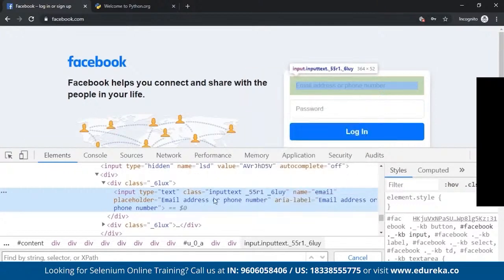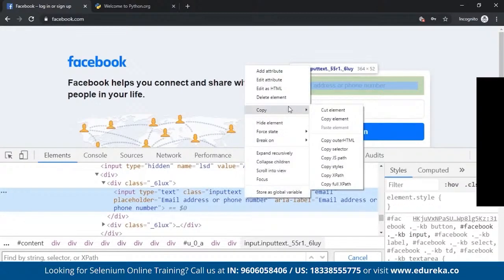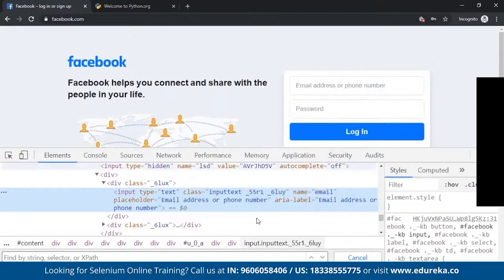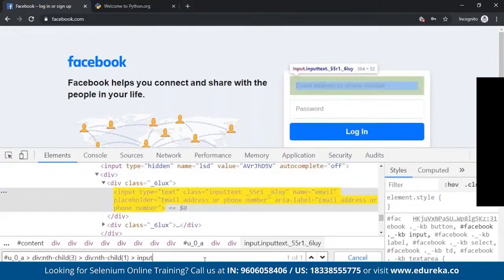So how do we copy that? First you have to reach that element, right click over here and say copy, then go to copy selector. Copy selector gives you CSS. Copy this. If I just paste it over here, you can see how it looks. It varies from element to element and the positioning of that element. So this is CSS style, Cascading Style Sheet.